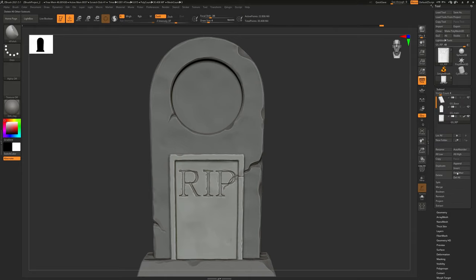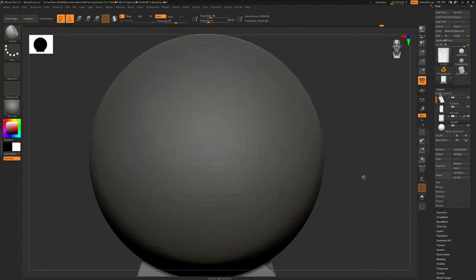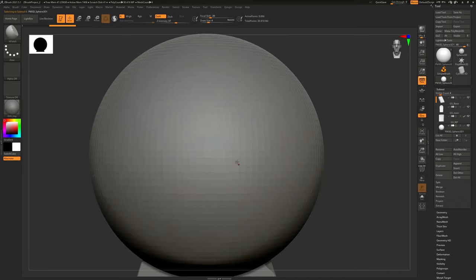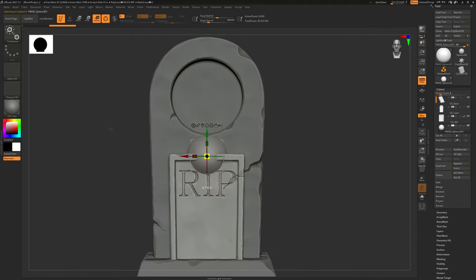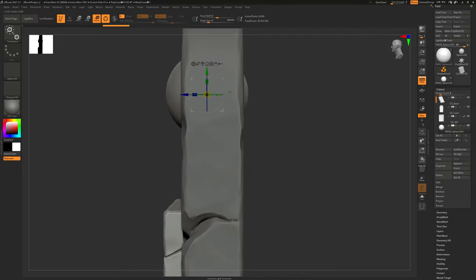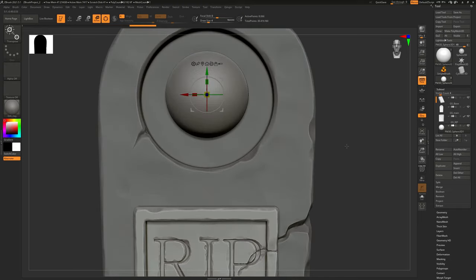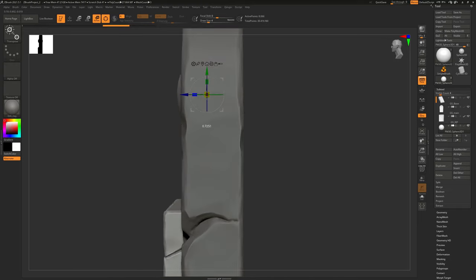I'll go to my subtool palette, and the first thing I'm going to do is append a sphere. I'll hit append, grab this sphere, click on it, alt-click, and hit W. That brings up my move tools, and I can just scale it down, put it in place a little bit, and we can flatten it. Oops, didn't mean to scale it in that. Like that.